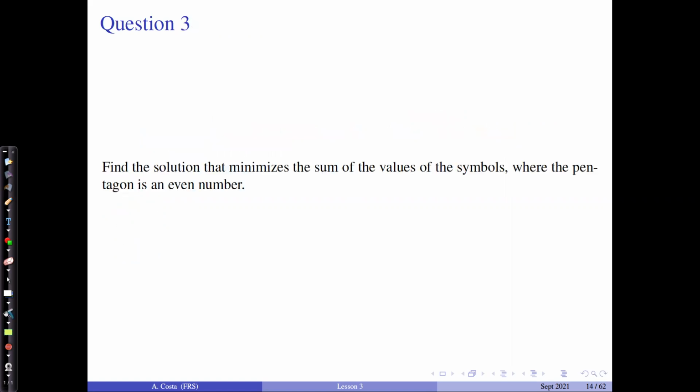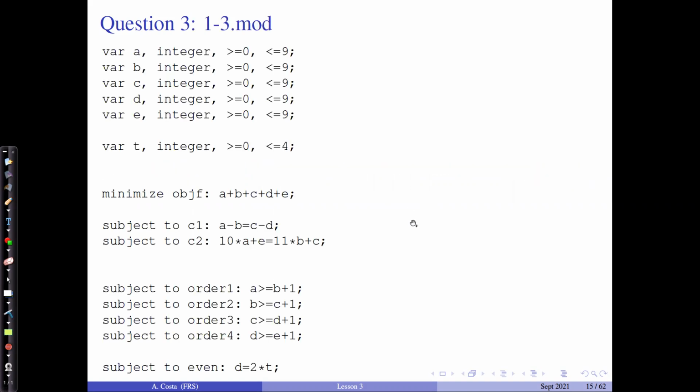And finally, we wanted to minimize the sum of the values of the symbols, basically summing A, B, C, D, E. But there was this condition, the pentagon is an even number. So I've seen different solutions to represent this condition. Some people use the by command, where you can define a variable in steps. So for example, you say it can be only 0, 2, 4, 6, 8. Some people use this approach instead.